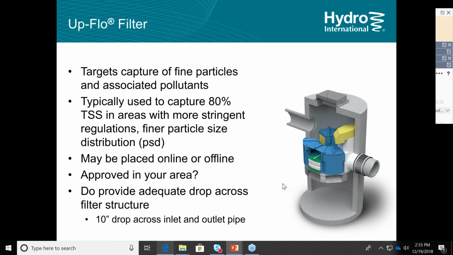Okay, the Upflow filter. As we touched on some of the earlier screens, this is a device that you'd use to capture very fine particulates and the associated pollutants. We've seen a trend of treatment objectives where people want to capture finer and finer particles. So if you have an environmentally sensitive area and they like to capture finer particles, this is the type of device that you'd use. It does have an internal bypass with limited flow, around 3.5 CFS. And they can be configured in a manhole or a vault.